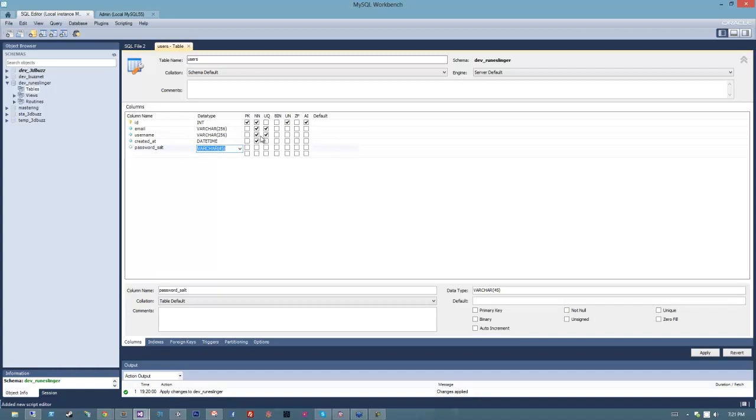Let's make our password salt. Do I want to store it in ASCII or in UTF-8, or do I want to store it in binary? Let's go ahead and store it in UTF-8, why not? So I'm going to make this a varchar 32, not nullable, and then let's create a password hash.